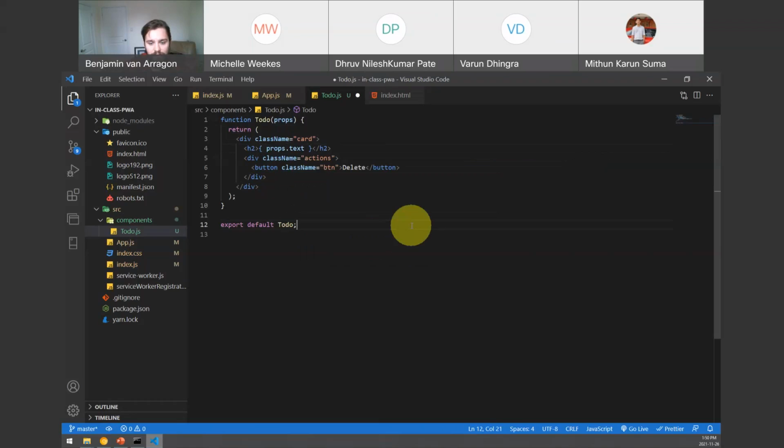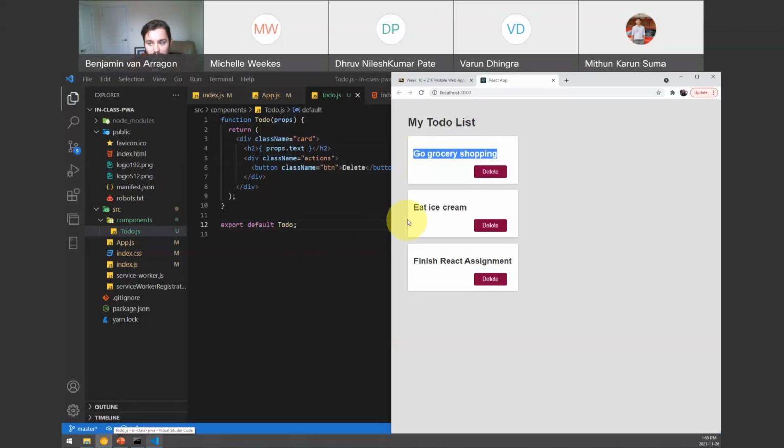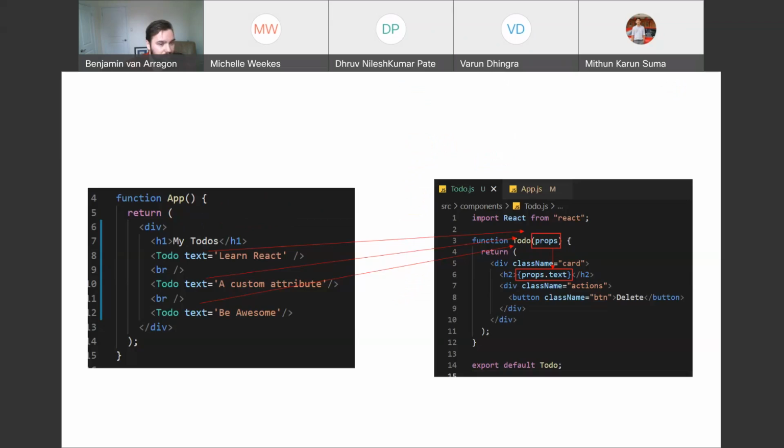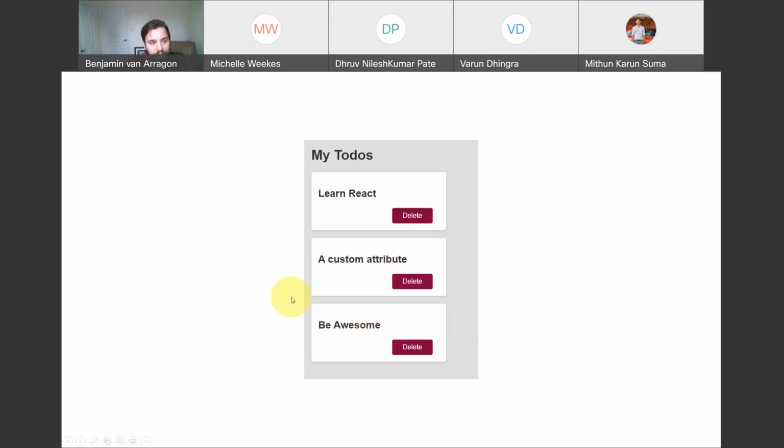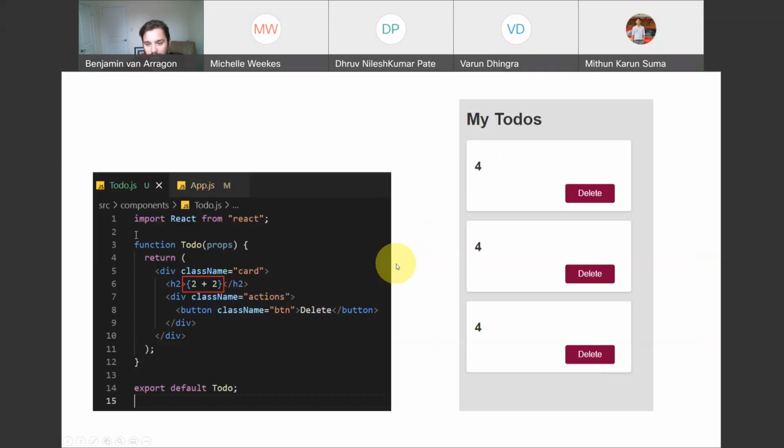So now if we save this, we can dynamically get the text that's passed into each item from the app.js, and we can see each one is different. So hopefully that answered your question. Perfect. So here we go. There's an example of what it will look like. And here's the example of doing the 2 plus 2 and evaluating to 4, as long as it's inside of those curly braces. Okay, so this props concept is how we can build super custom reusable components, and it's a major first step for us in React and learning React.